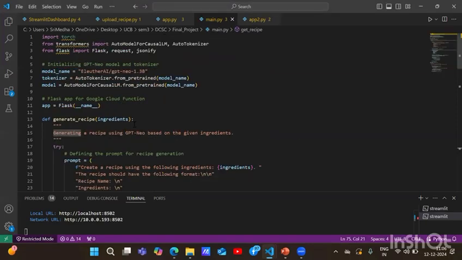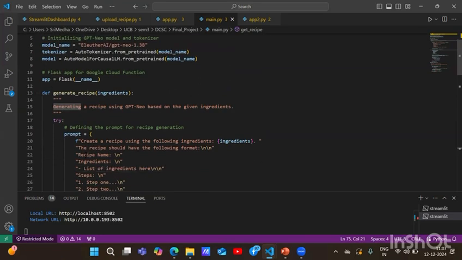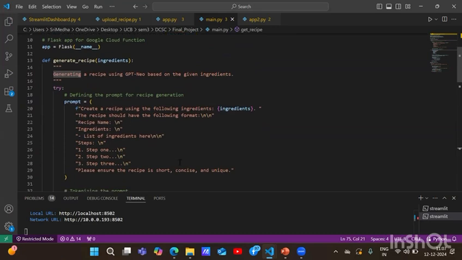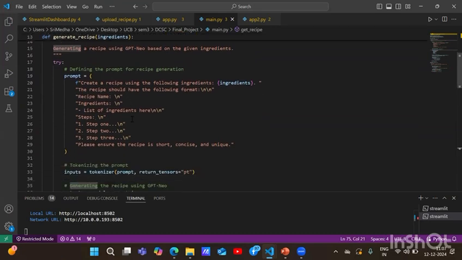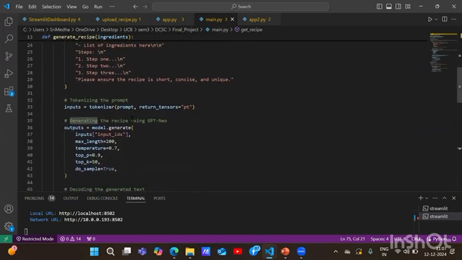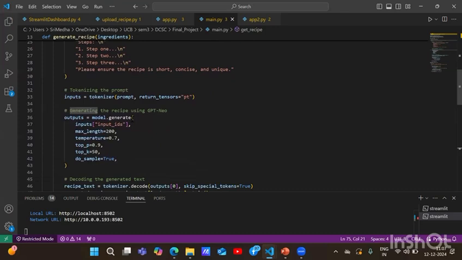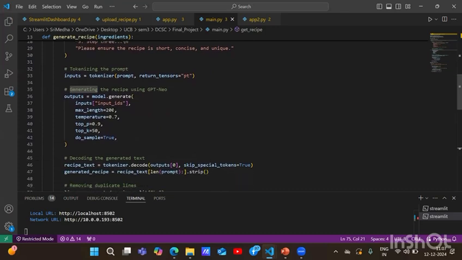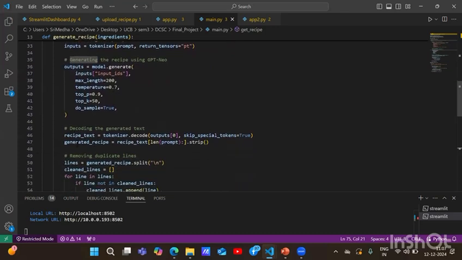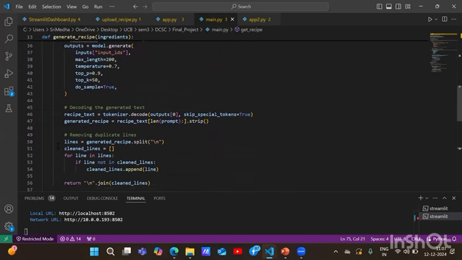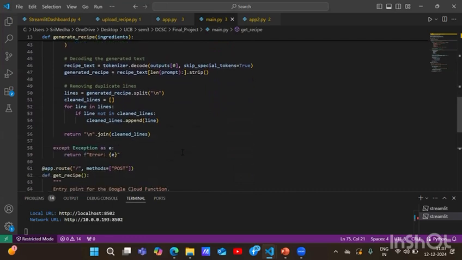This is the code I have running in Google Cloud Functions. As we can see, I have initialized the GPT Neo model and tokenizer. We can also see a function for generating recipes, where I have a huge prompt that is very specifically asking what kind of output I'm expecting from the model, and then tokenizing the prompt, generating the recipe using GPT Neo, and decoding the generated text. There's also some code for removing duplicate lines.